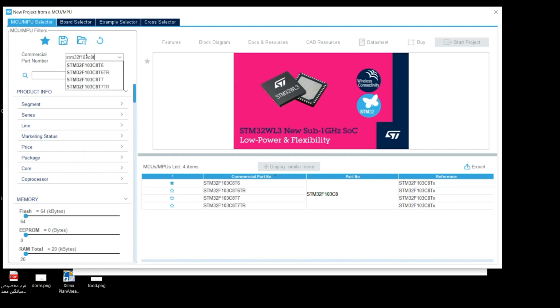STM32F103C8T6, the one that I already told you. Here it is. You can click it, and before you completely write it, it suggests the microcontroller.